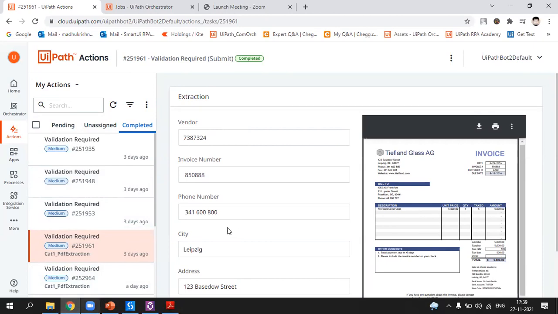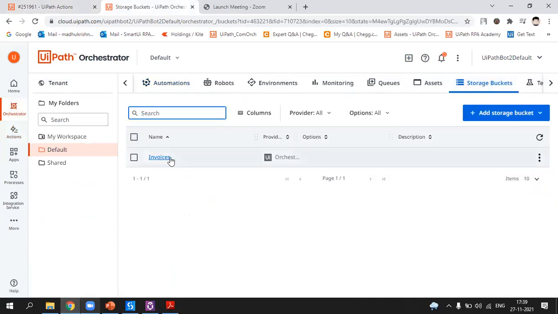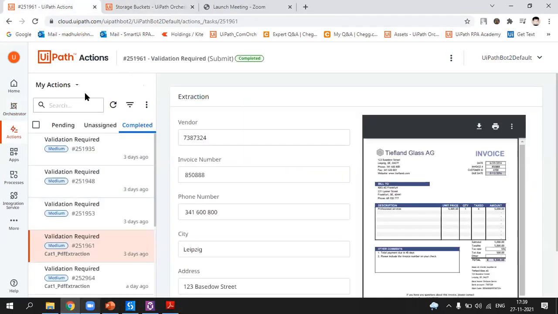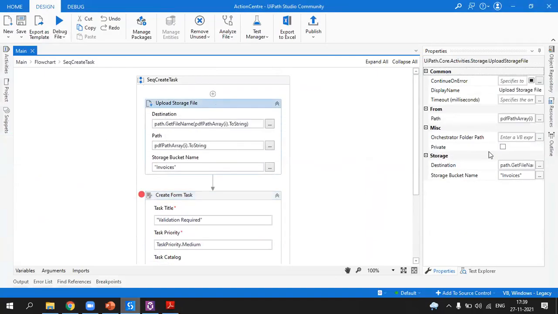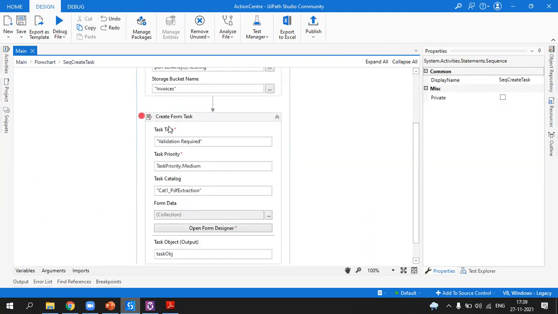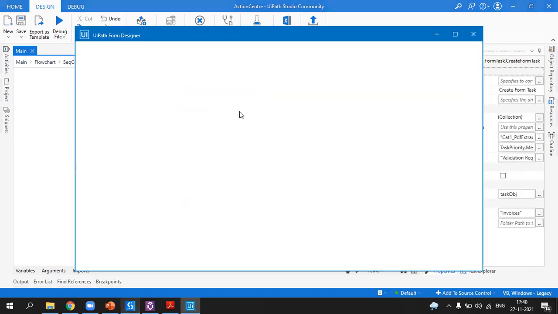Hello. Yeah, how is that PDF coming over there? We use storage buckets. First we create a storage bucket, and then we have to use the activity called upload storage file, and give these details like the file name and then full path and then the name. And then while creating the form task, you open the form designer and you have to drag an HTML element there.